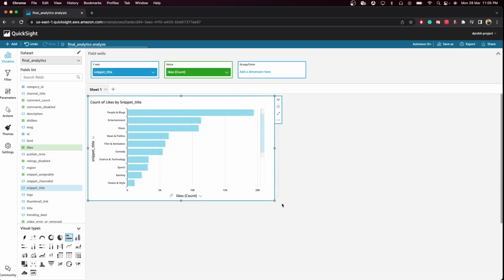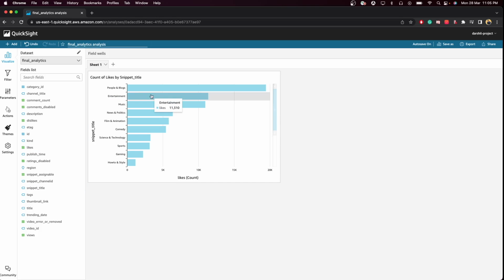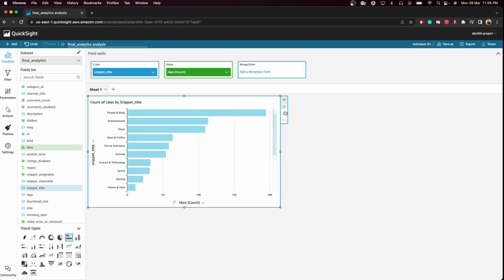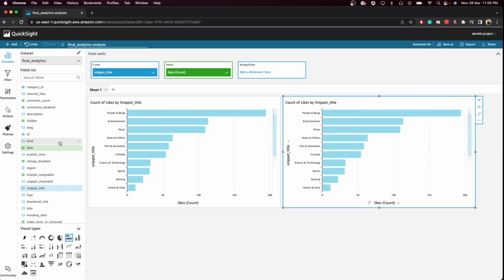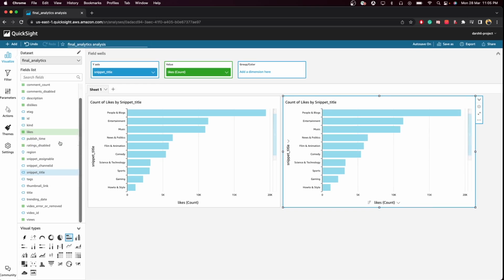If I zoom in on this, then you will understand the highest category of people liking different videos based on the category. We have people and blogs. The second is entertainment, then music. Like this, you can also create analysis for, let's say, just duplicate this particular visual. Instead of likes, let's give this as views. Let's check the views, and for the views we will keep the sum, and let's see how many views. So the highest viewed category is music, then we have entertainment, then people and blogs, and all this.